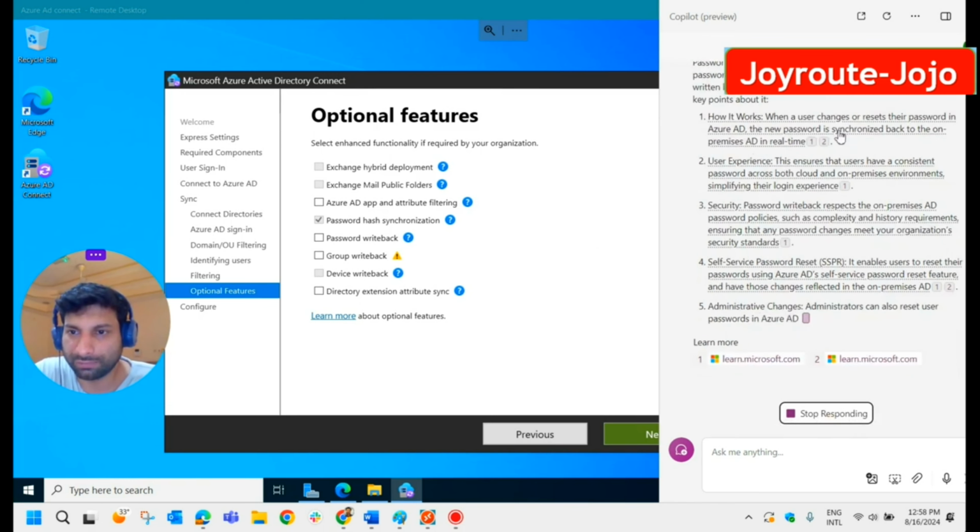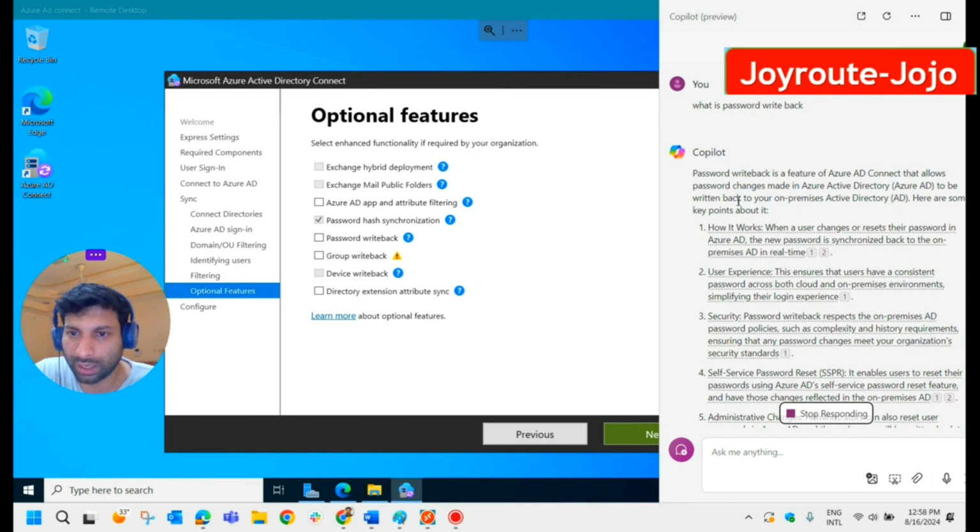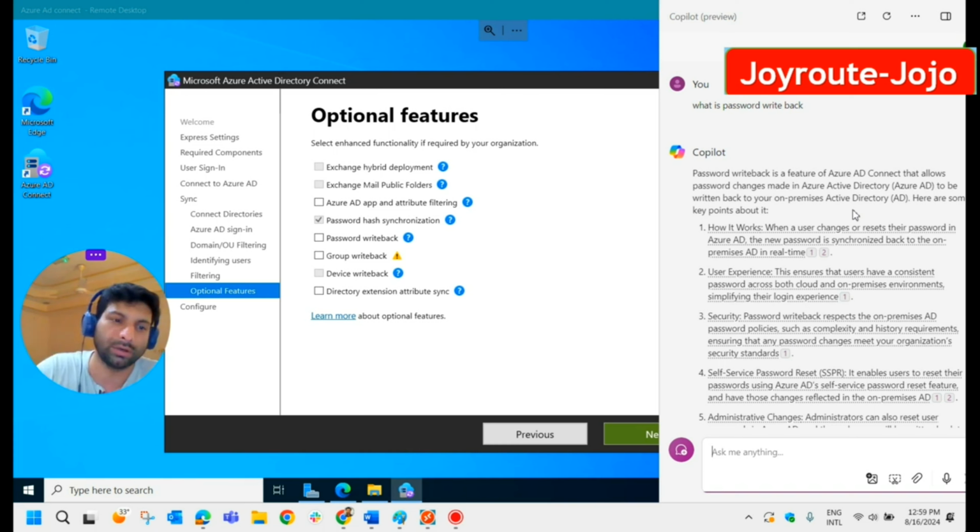Password write-back is a feature of Azure AD Connect that allows password changes made in Azure Active Directory to be written back to your on-premise Active Directory. So that's what I said. Whatever changes you make in the cloud will write back to your on-premise. How it works: when a user changes or resets their password in Azure AD, the new password is synchronized back to your on-premise in real time. So if you require the changes to be synchronized back to your on-premise, you can select this.